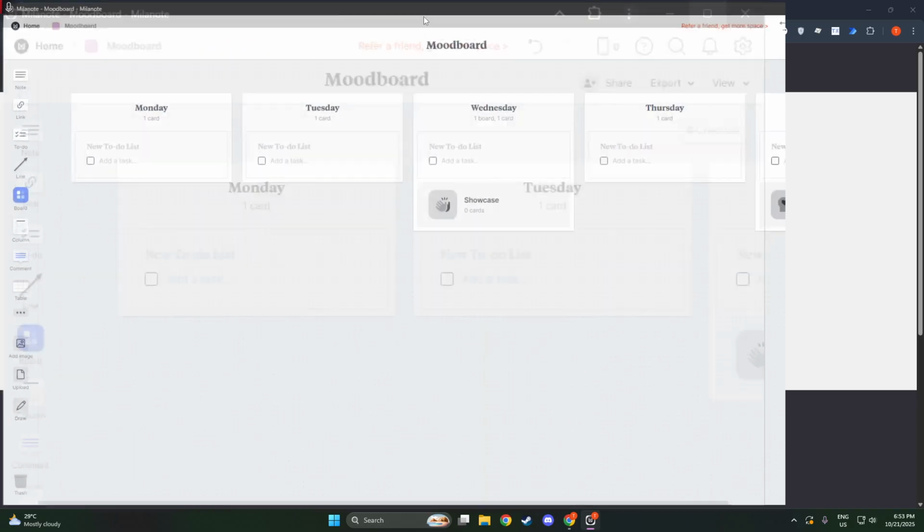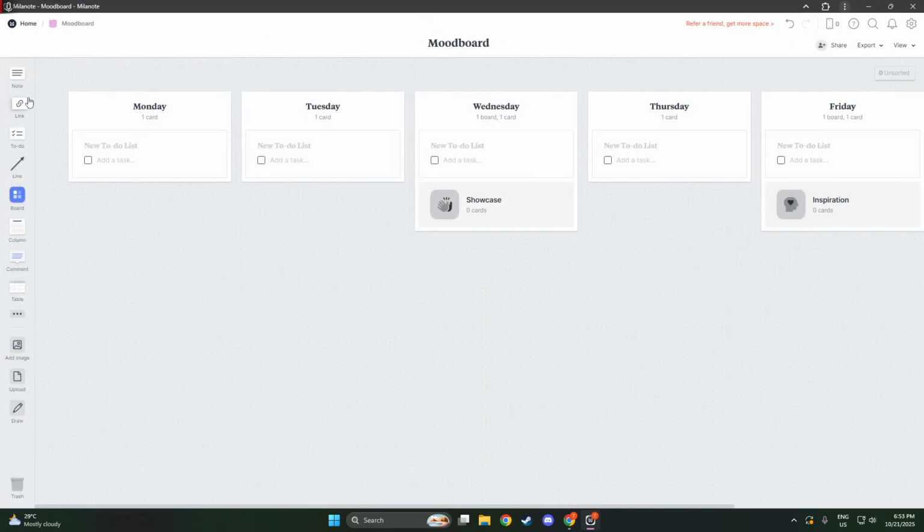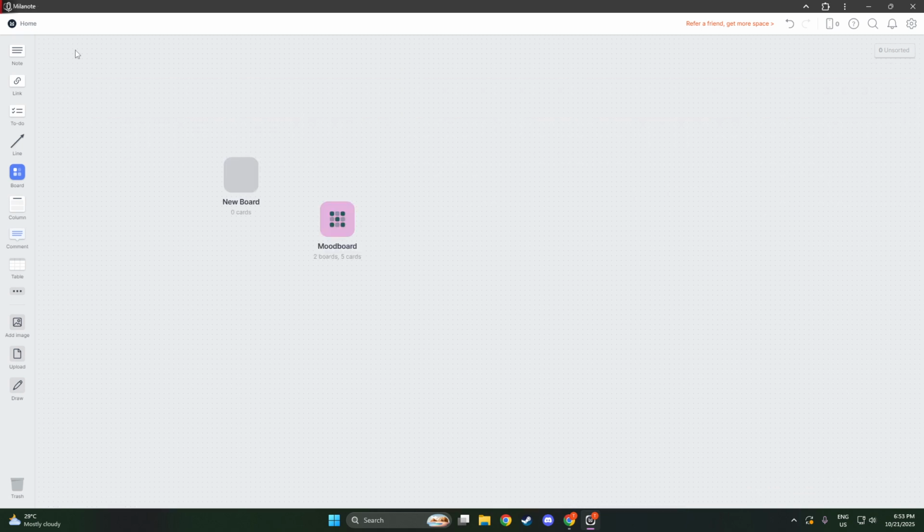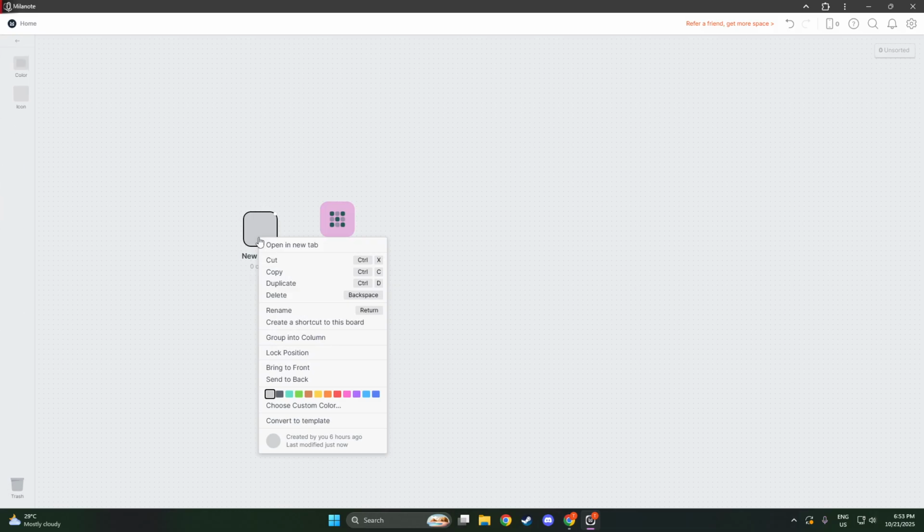Not only does this provide you with easy access, but it also aligns with how you might work with dedicated apps for other tools you use daily, improving your multitasking ability. Look down at your taskbar, or dock if you're using a Mac, and you'll see the Milanote icon has appeared. This icon is your gateway to quickly accessing your Milanote workspace in the future.